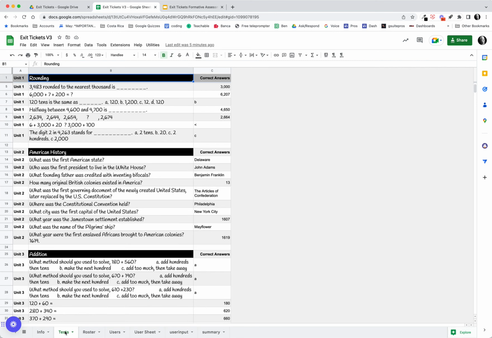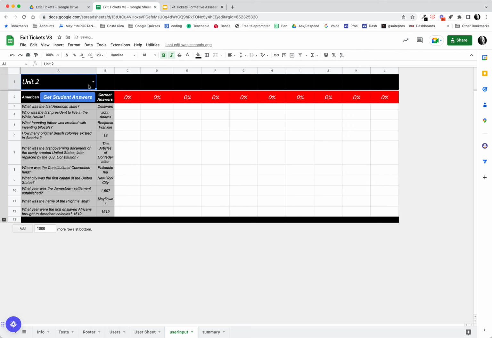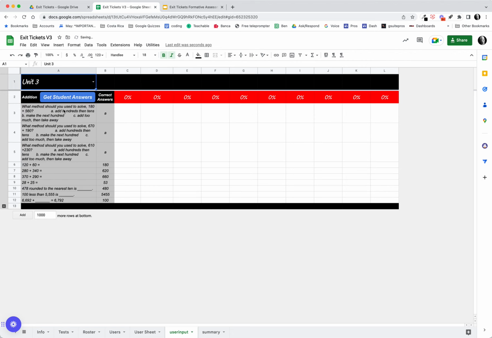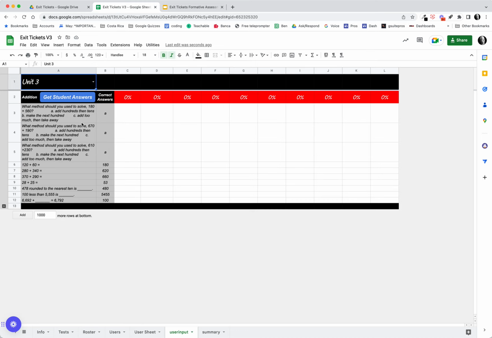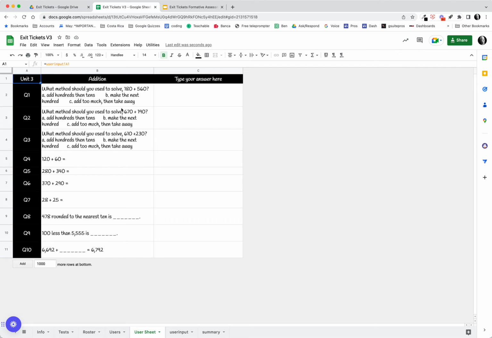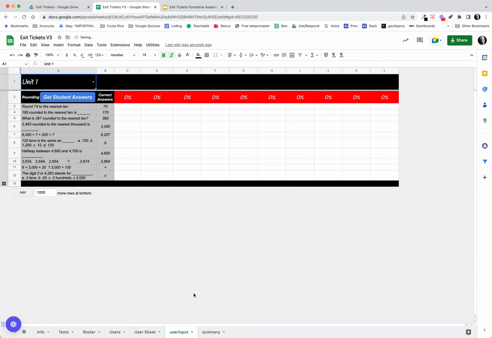One thing I'll point out on here, you build your tests. So really one of the only things you have to do is make a copy of this, build your tests, and then using the user input, you could push out Unit 1, Unit 2, Unit 3, and so forth. This particular cell will grow, so if I were to add a Unit 4 test in here, that would automatically show up here. It would bring in your questions and answers, and it would also change the questions that are being pushed out to the students.